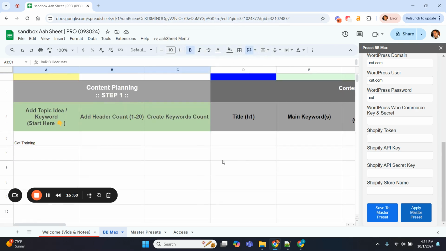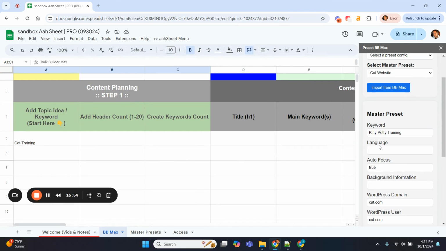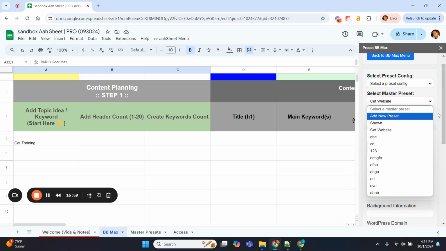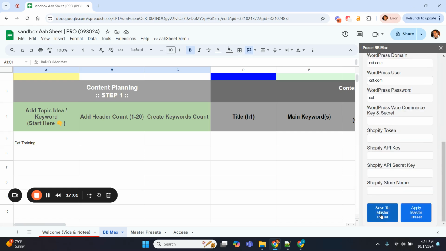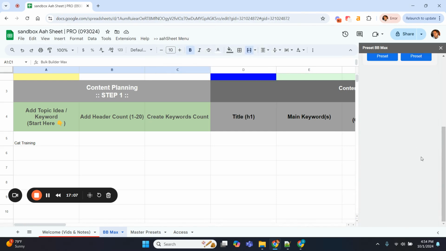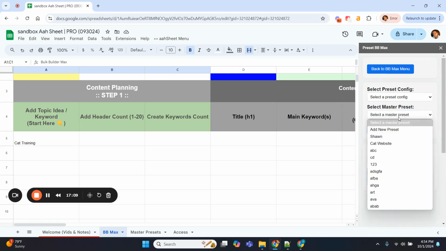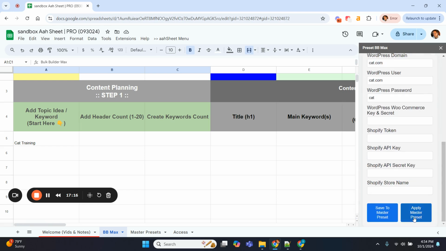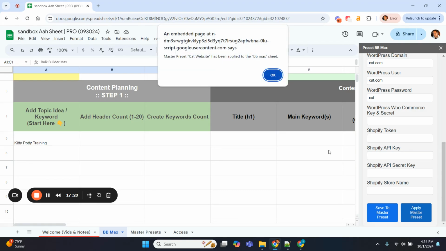So now you can see, let's see, cat. Oh, interesting. I think it did apply. It looks like with my code right now, you have to save the preset first and then select it again, and it should populate correctly now. There we go. And then we'll apply it, and that should do it. There we go. That worked.